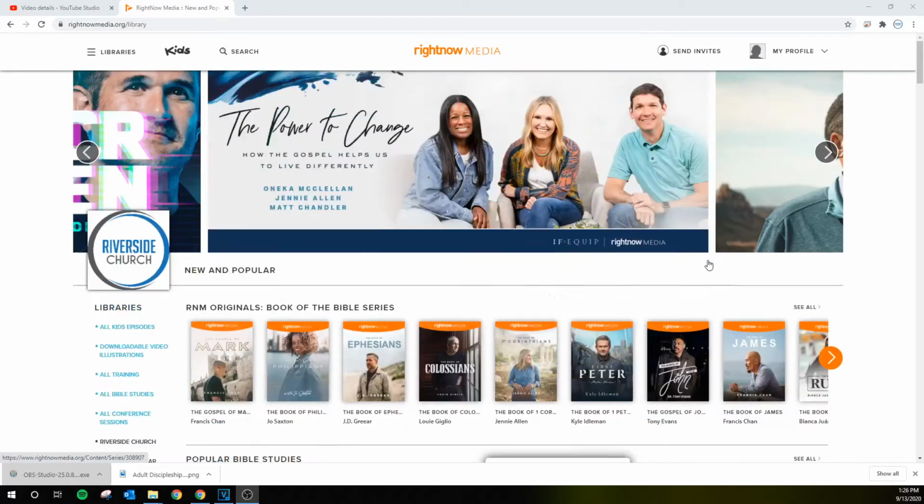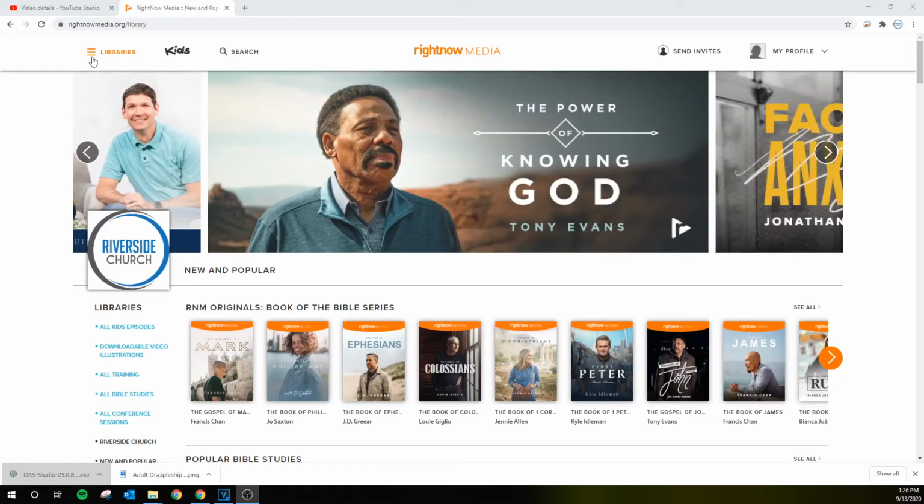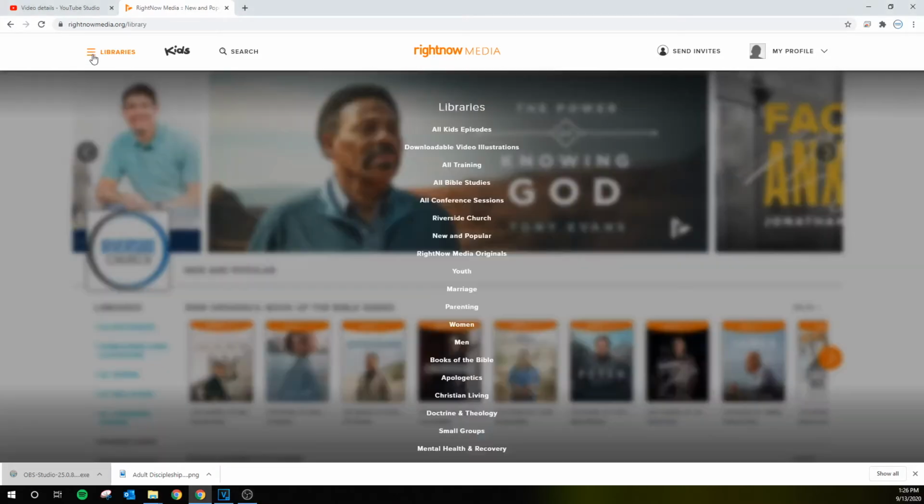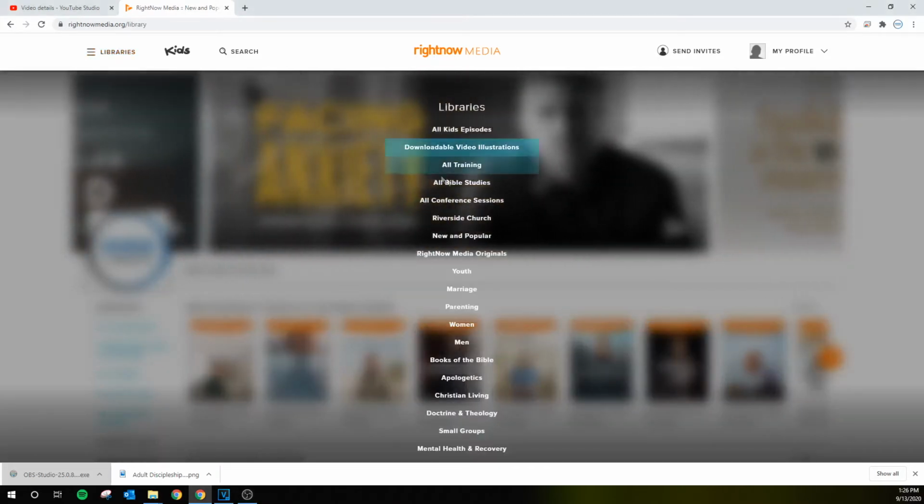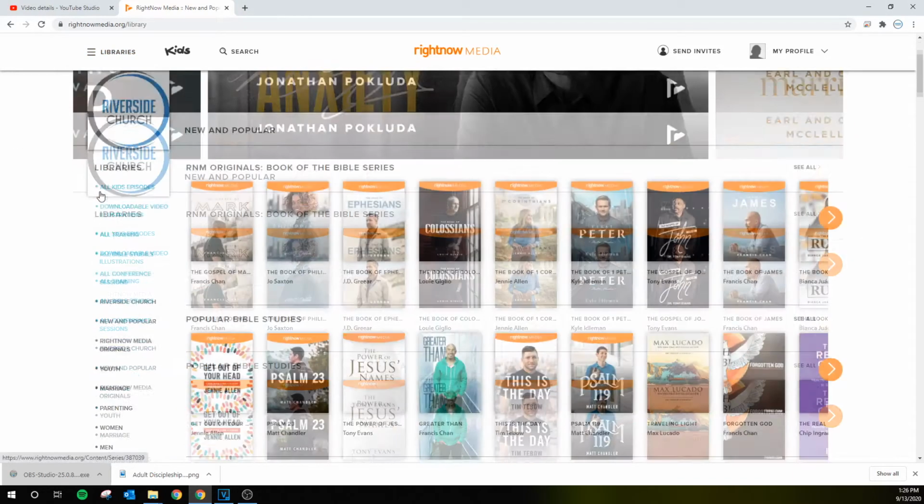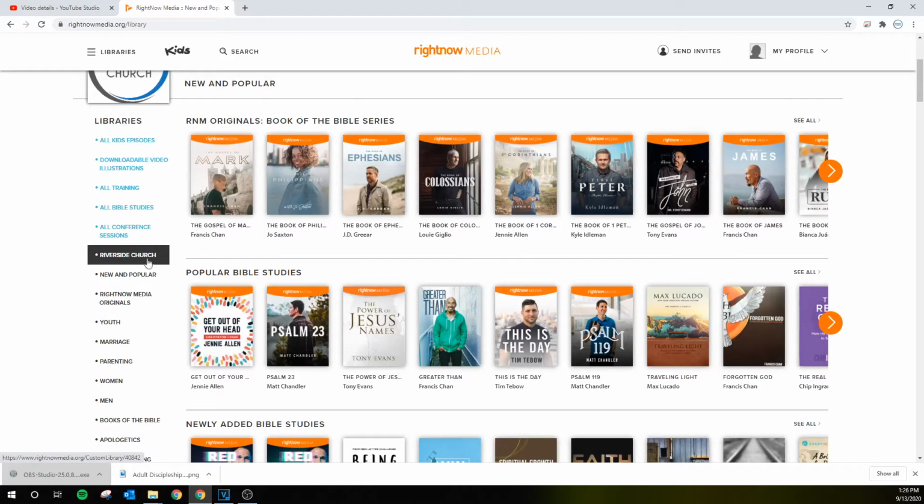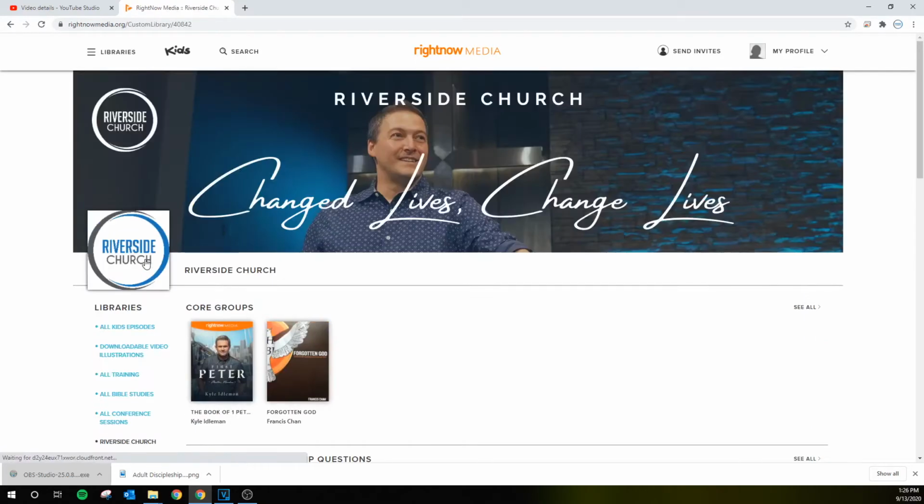But what you're going to want to know about is in this upper left-hand corner where it says Libraries, with this little three-line thing like the hamburger that we talked about. If you click on that, it'll bring this up and you go down here to Riverside Church. Or if you look on the side here, it's also right here on the side of the screen. So go ahead and click on Riverside Church and it'll bring you to this.